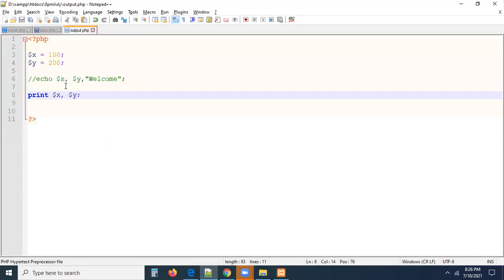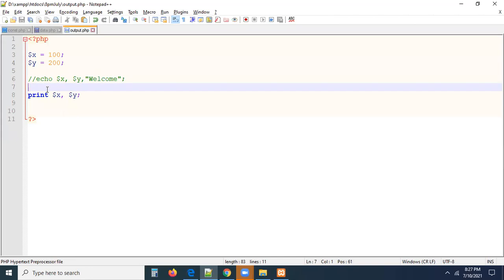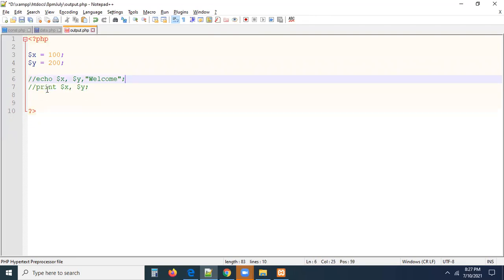Got the clarity? So $x is equal to 100, $y equal to 200. Right, this is exactly what we are having. This is possible by using echo, but the same is not possible with the print statement. So we observed one difference. What is the difference, guys? By using the echo statement, we can print multiple variables comma separated, whereas by using print, we cannot. This is one difference. Okay, fine. Now you can come down.